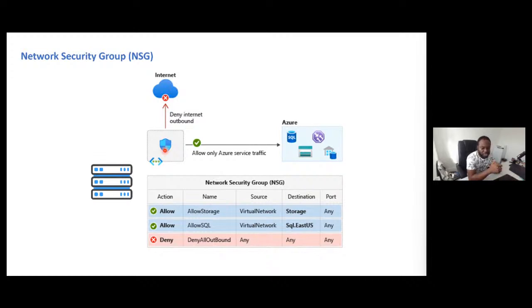So you can use the network security group to filter your network traffic to and from your Azure resources in an Azure Virtual Network. A network security group contains security rules, as you can see here. It allows and denies inbound network traffic to and outbound network traffic from various types of Azure resources. For each rule, you can specify the source and the destination port and also the protocol as well.